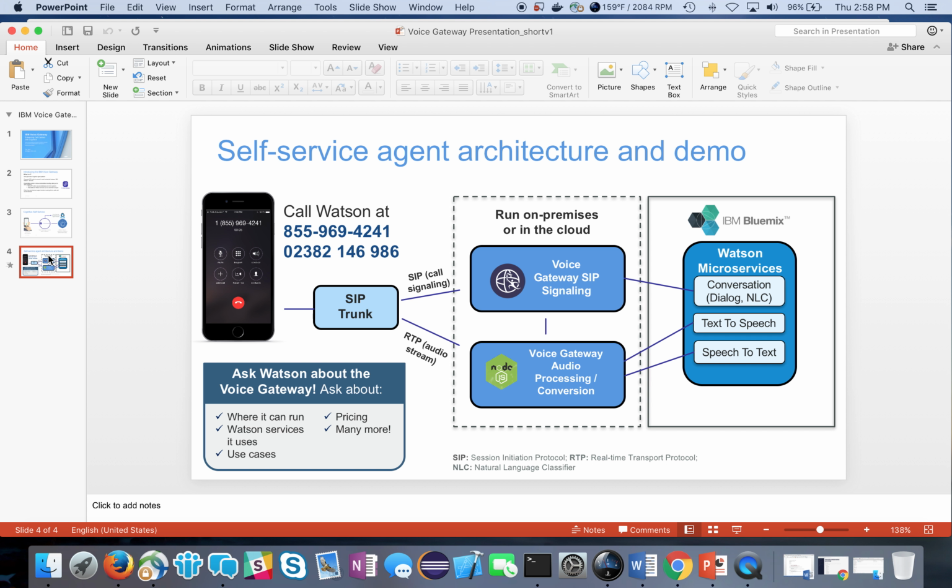And then very quickly, the architecture behind this. You can run Voice Gateway either on premise or in the cloud. I'm going to show you how to do this today on the cloud, which will be the Bluemix cloud, and we'll install it in a Kubernetes cluster on Bluemix cloud. There are a couple of different pieces to Voice Gateway, and we'll talk about these when we get to the configuration.